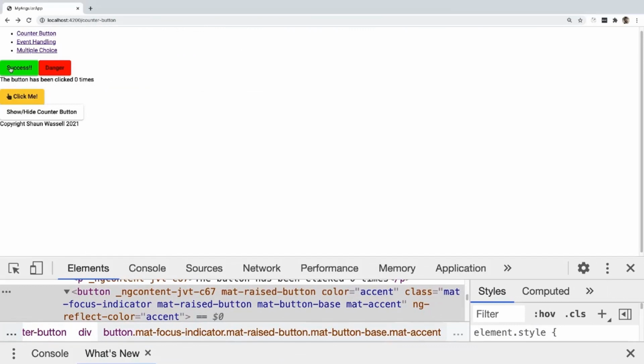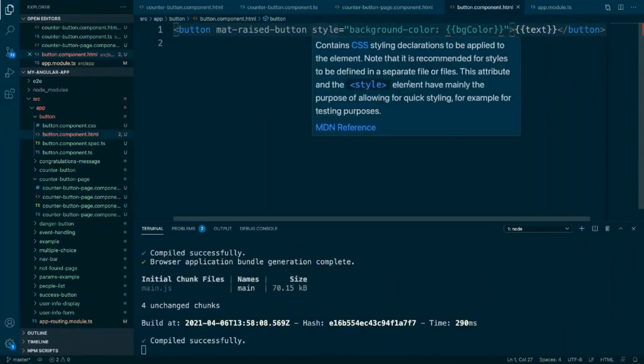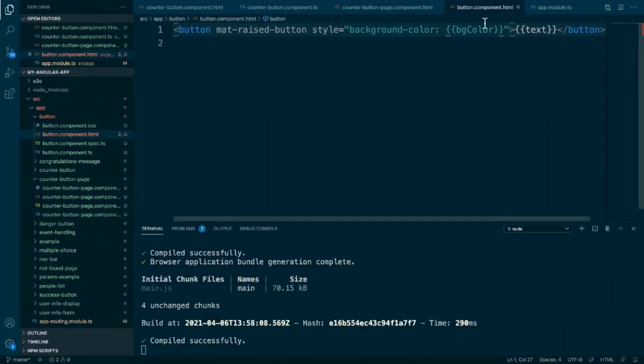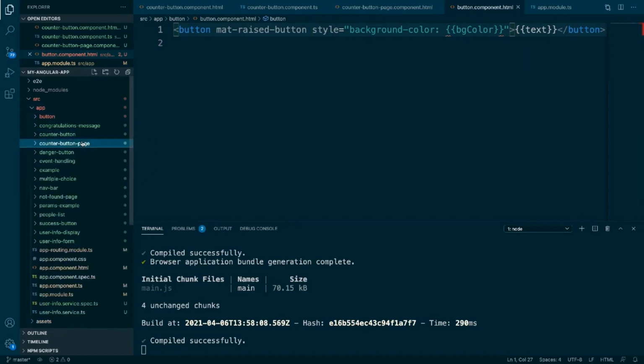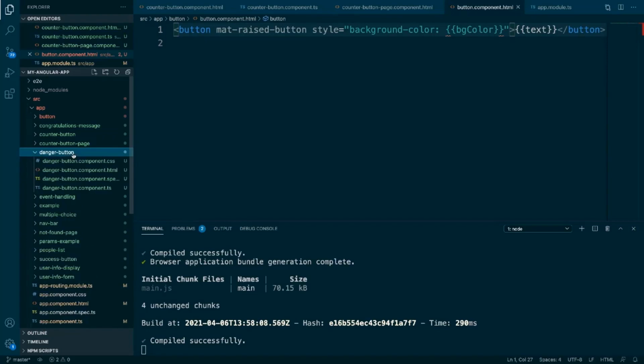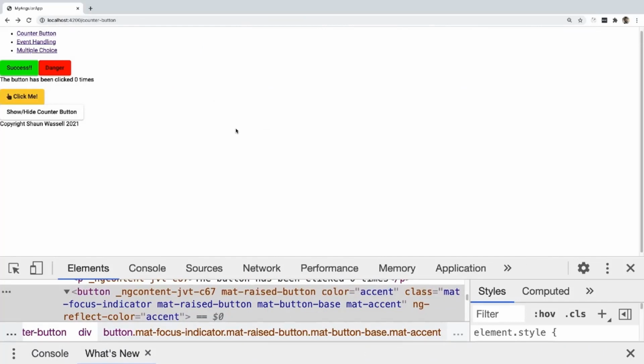All right, and we see that those are now that color. If we wanted to actually set them to the theme success and danger colors, which the theme doesn't contain a success color, but it does contain a danger color, we could go into the danger button and success button components themselves. And that's basically how you add Material UI to an Angular application.